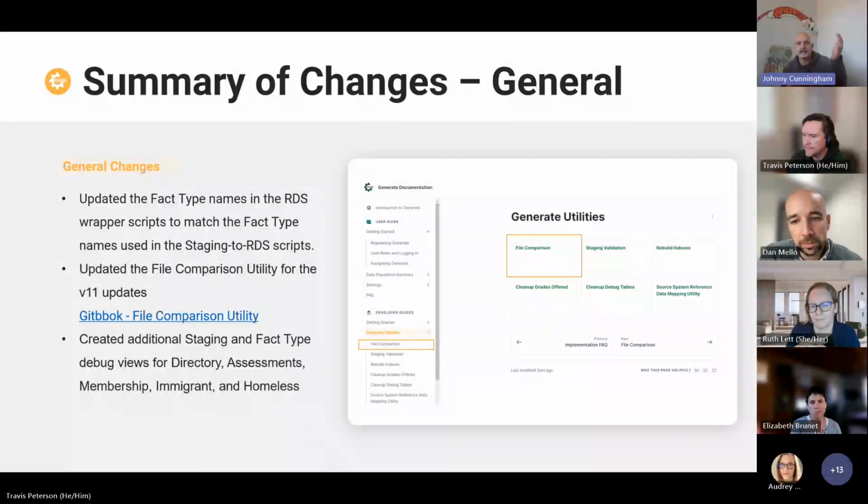The second thing is we updated the file comparison utility. It was created prior to version 11, so we needed to make some updates to it because of the V11 changes. And this is another opportunity, like Dan mentioned, and I want to give a shout out to Travis for that cool presentation at the beginning of the Gitbook utility. But here's another link for that documentation.